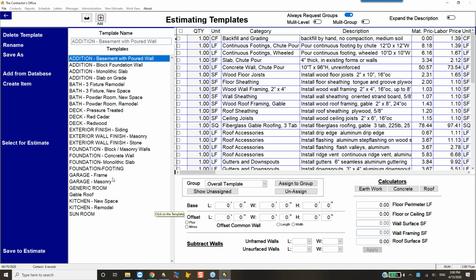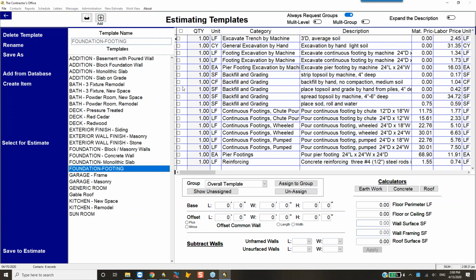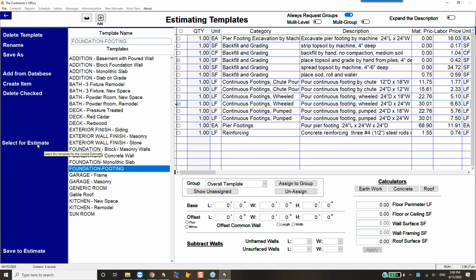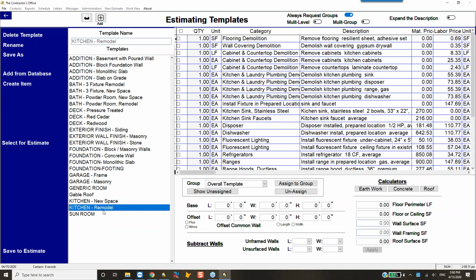There are 3 general types of templates. A pick list: I want that, and I want that, and I want that, and we'll select it for the estimate. What I call a reminder list. There's no such thing as a standard kitchen remodel, but there are things you don't want to forget when you're doing one.